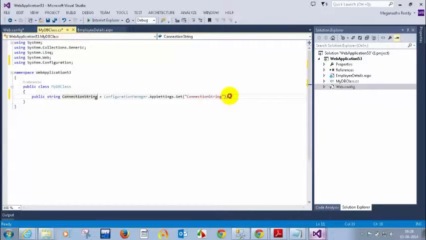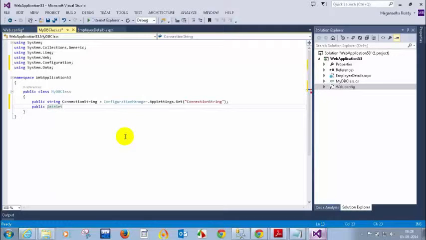Okay, so now what I'll do, I'll add a method. I will add a method here, public DataSet. What is the namespace for DataSet? Let me press Ctrl+dot and Enter. So I'm getting it. I need public DataSet GetEmployeeDetails or GetDepartmentDetails.